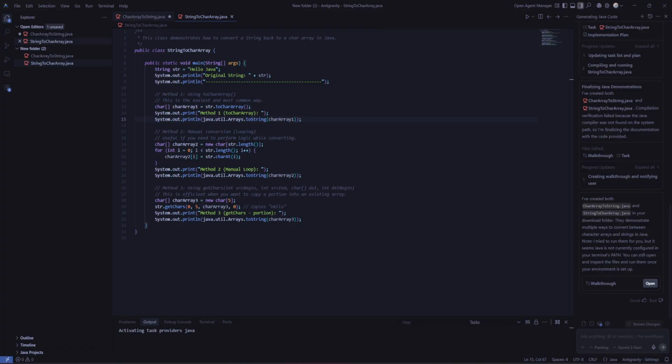Then we have the second method for subranges, using getChars. This is the second method we can use. If you need a specific portion of the string, you will use getChars. This is more memory efficient than creating a full array and then slicing it.